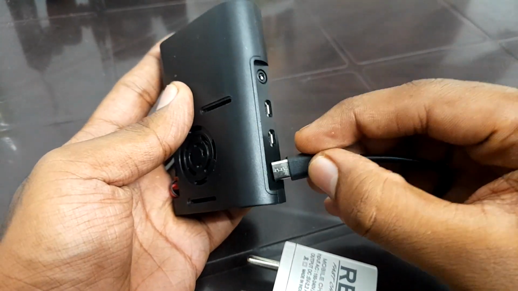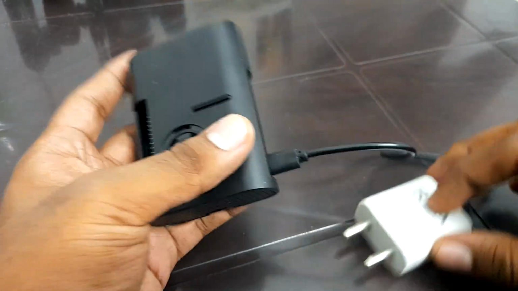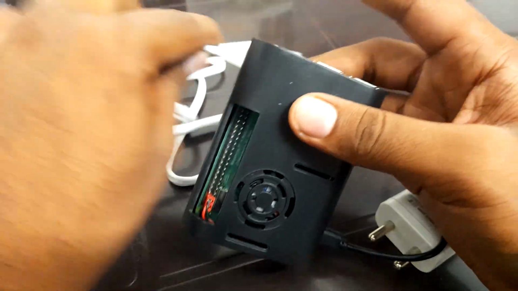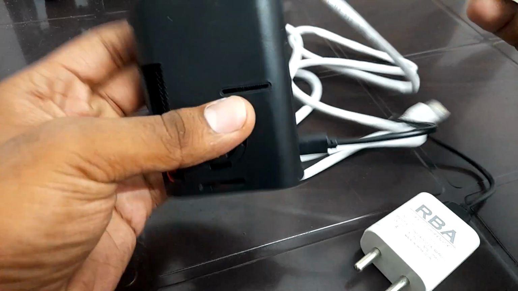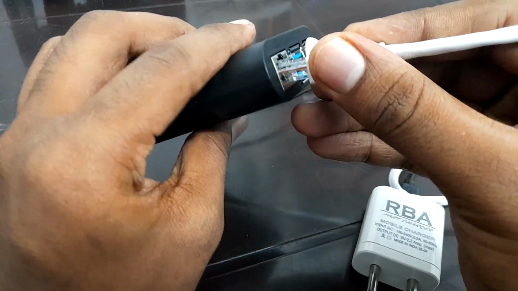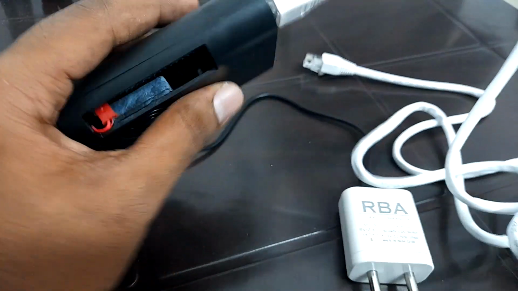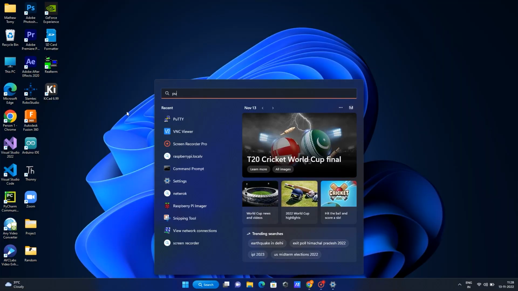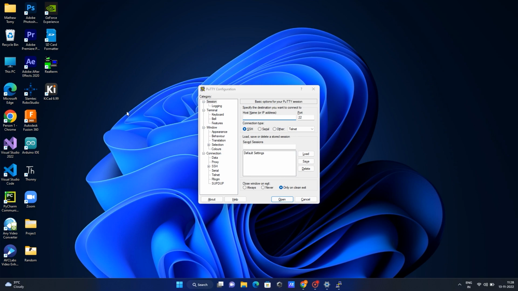Connect the host and server devices with the Ethernet cable. Turn on the Pi and open the PuTTY application. You can download these applications from the link provided in the description box.